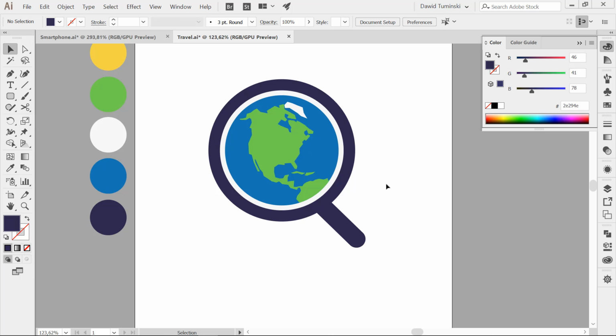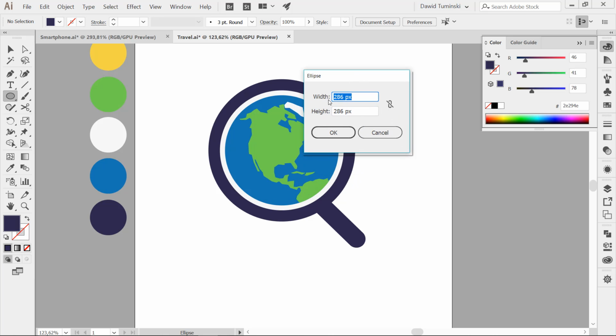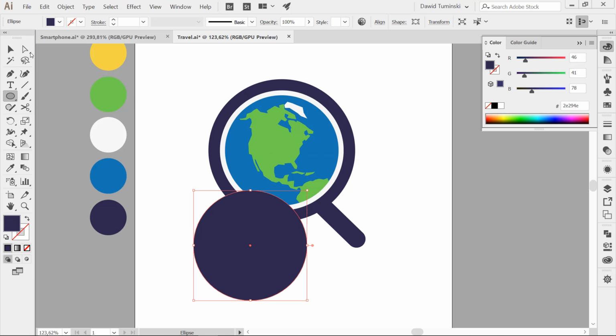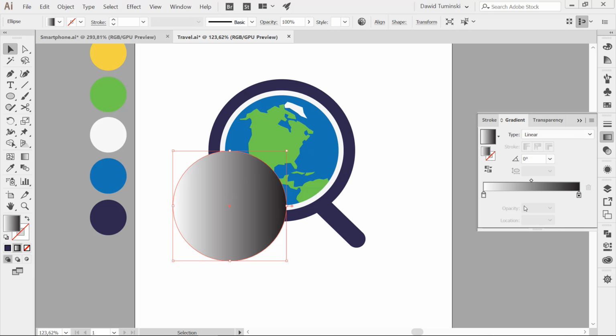So as far as I remember, our main ellipse was 286 pixels high and tall. So for that, I'm just going to grab the ellipse tool and create an ellipse like that. And of course, Illustrator is showing me the last used value, so I'm just going to press OK. What I want to create right now is a shading over my globe. And for that, I'm just going to use a simple gradient. I'm going to go to the gradient panel and just add this gradient to my ellipse.